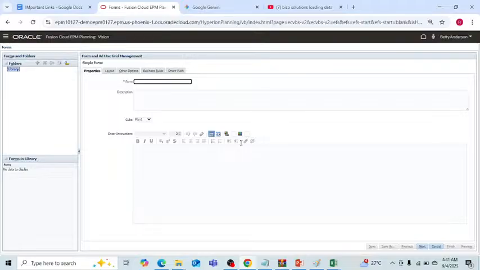So we will name add an cash. Rather we will go for the revenue cycle. So we will give it the name revenue actuals. You can also give some description to this form, but it is optional.